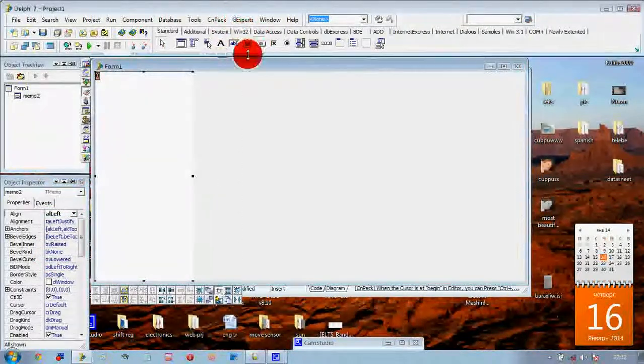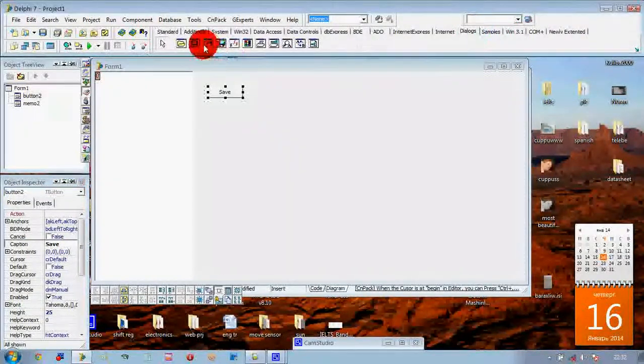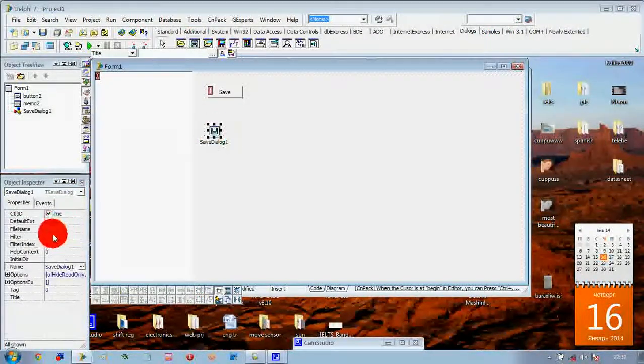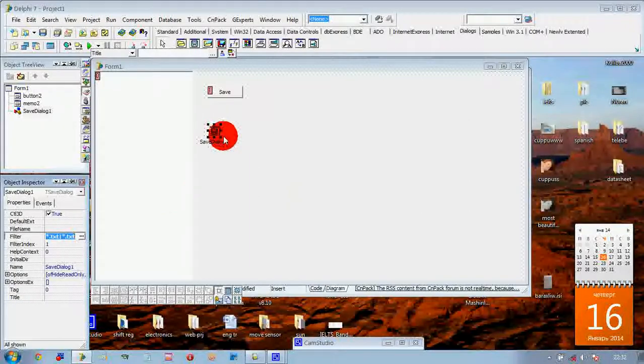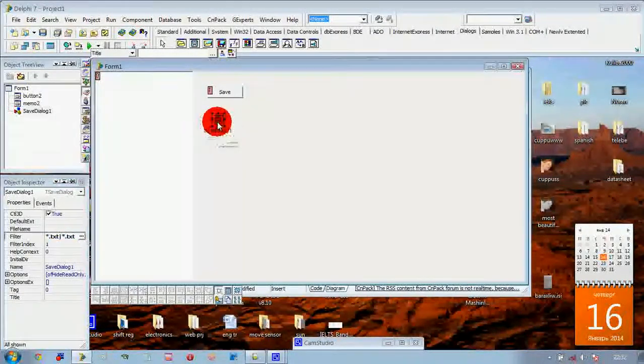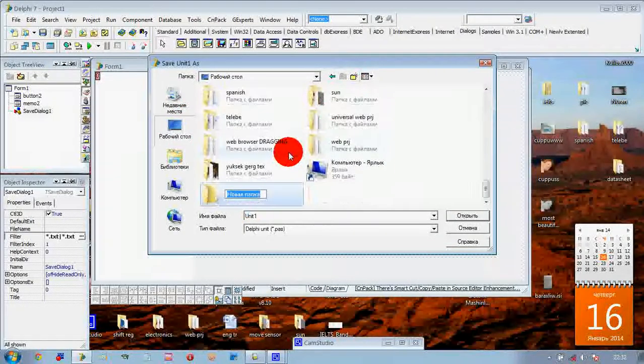Let's add a button and change its caption to Save. That's enough. And another important component is the save dialog. It's important. For the filter of the save dialog, we will try txt files, since it's easy to save the memo's lines as txt. We can easily change the name of the filter to document or Excel files, something like that. It's not that important.